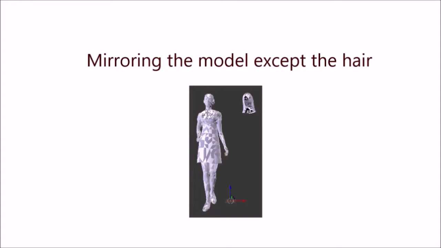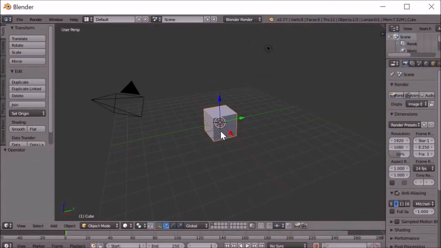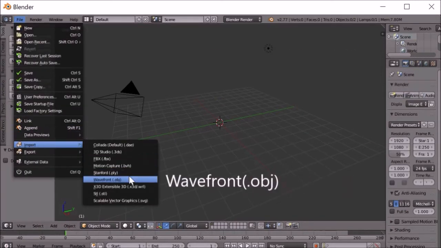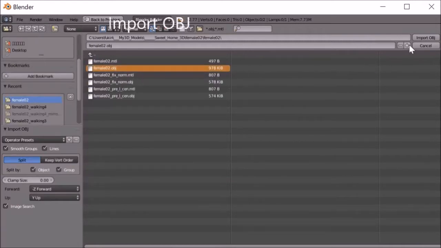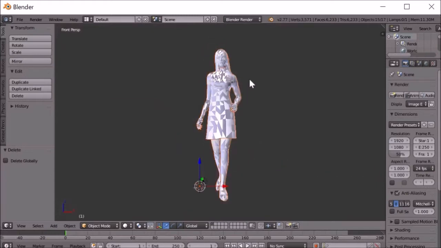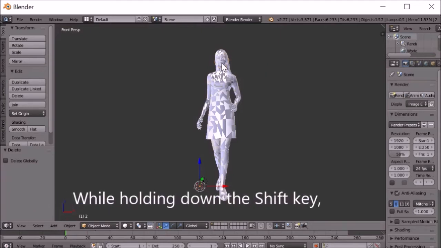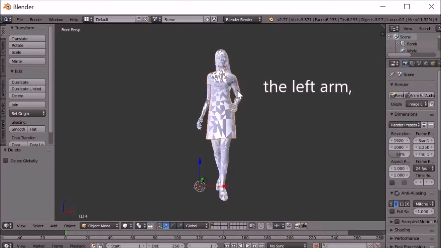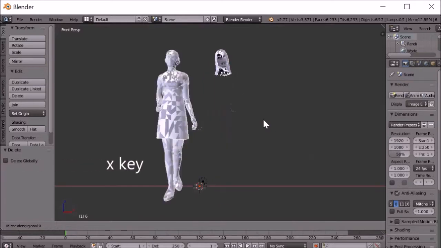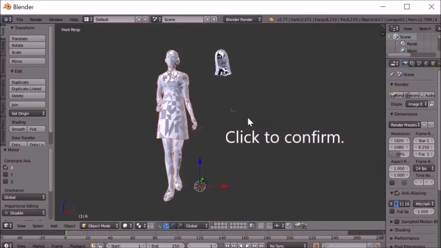Mirroring the model except the hair. X key, click Delete X, File, Import, Wavefront OBJ, the original model, import OBJ. Dot key, 1 key, right-click the face, while holding down the Shift key, right-click the dress, the left arm, the right arm, the right leg, and the left leg. While holding down the Control key, press the M key, X key, click to confirm.